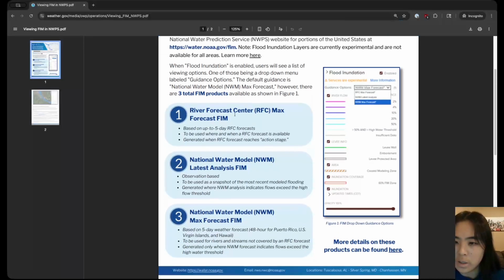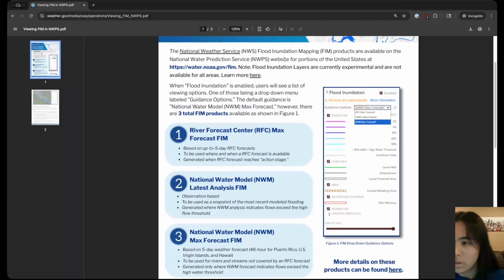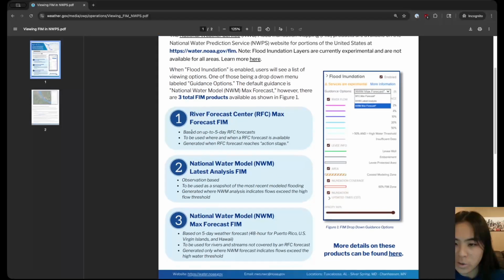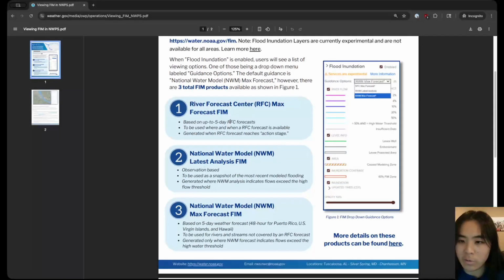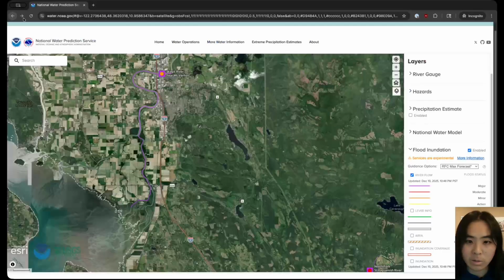Oops, that took us away from there, but let's look at this real quick anyways. So River Forecast Center max forecast flood inundation maps. I'm assuming that's what the M stands for, mapping. So this is based on up to a 5-day River Forecast Center forecast, and it's to be used where and when a River Forecast Center forecast is available. So whenever you have the option of choosing the RFC forecast, do choose that one. The others are more national model based, and this is more specific to your own area. So whenever this is available, it should be considered slightly better. All right, so going back to here.